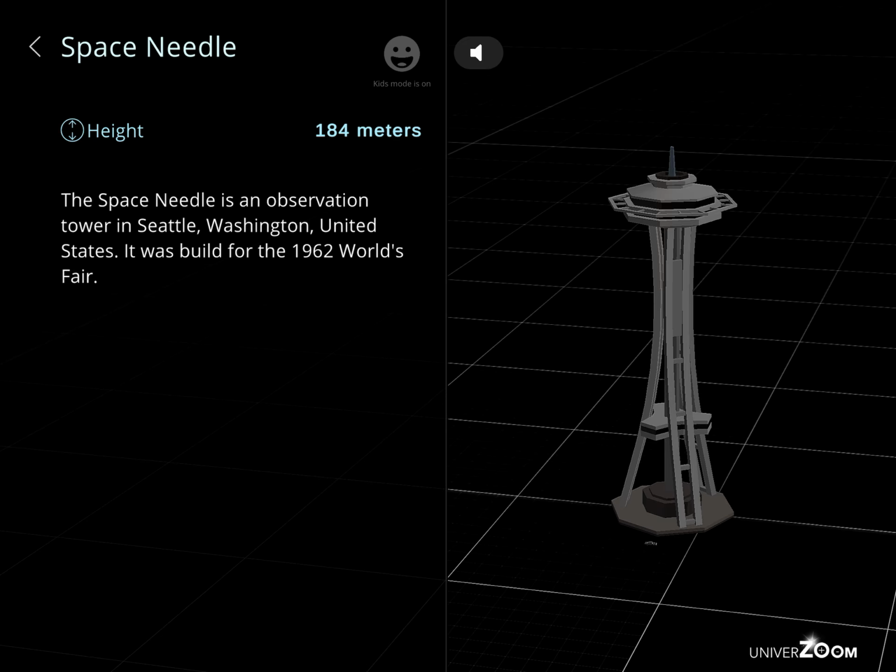Space Needle, height 184 meters. The Space Needle is an observation tower in Seattle, Washington, United States. It was built for the 1962 World's Fair.